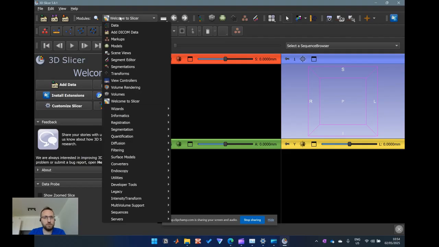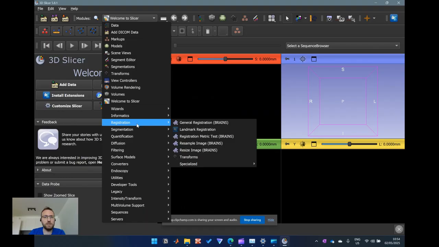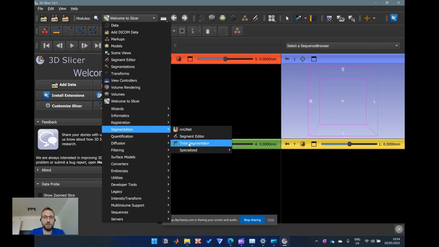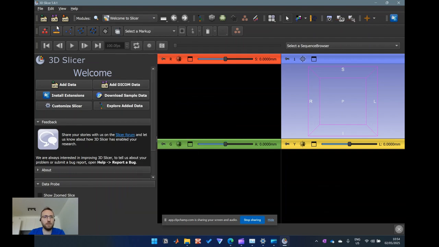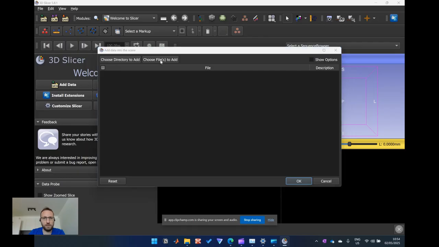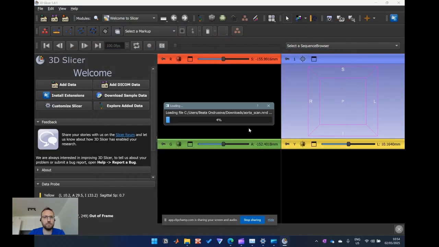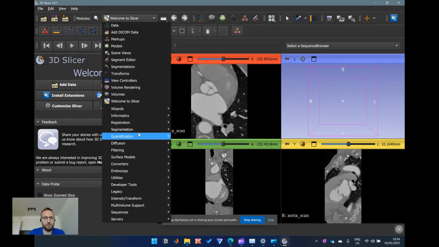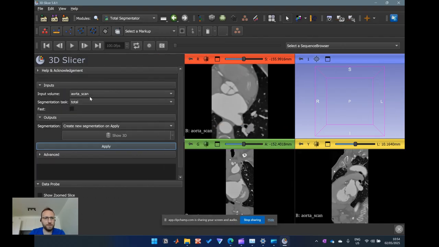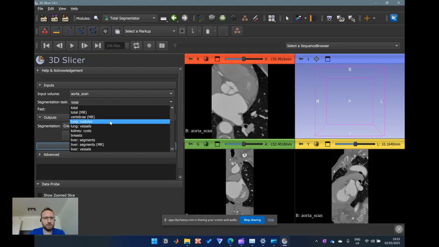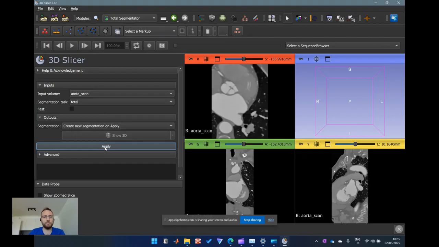Okay, and to make sure that you do have Total Segmentator installed, you can go to segmentation and you see here Total Segmentator. So it's installed. So let's load once again the aorta scan. And now we can go to the corresponding Total Segmentator. And here are the different supported segmentations. Just for us, let's just hit the total one. It's the first one, but there are many, many more. And let's hit apply.